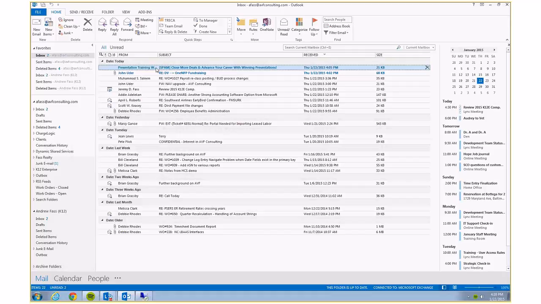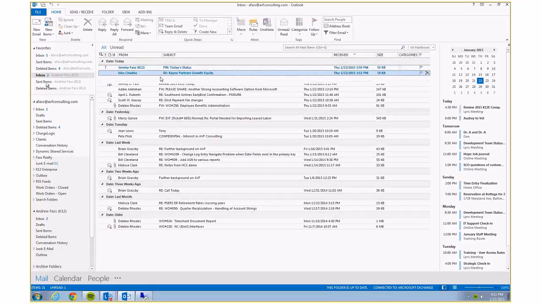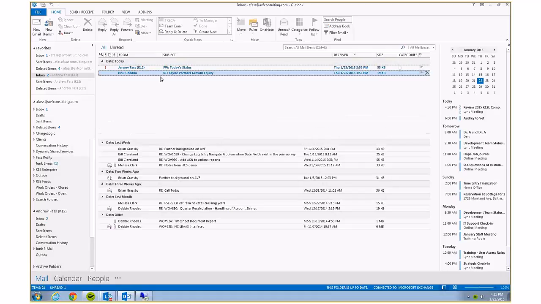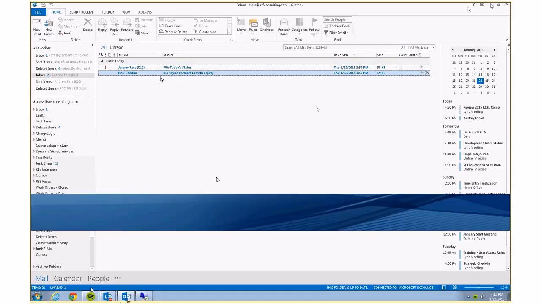Presentation training, no, that's spam. I don't need that. Let me just try to get rid of some emails real quick. Jeremy emailing me again. How about this? Ishu Chandra. I don't think so. Anyway, I don't have to worry about that one. Oops, that's what I wanted to do. I wanted to do my calendar.